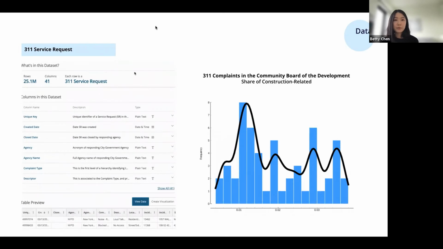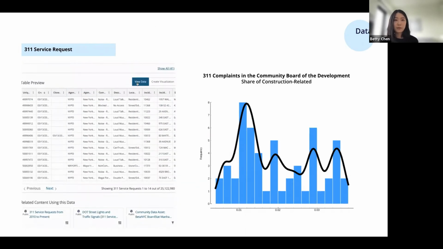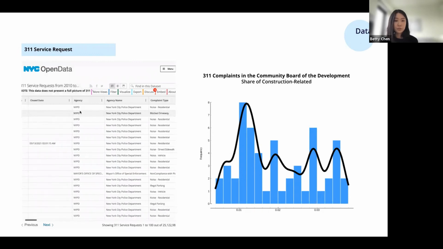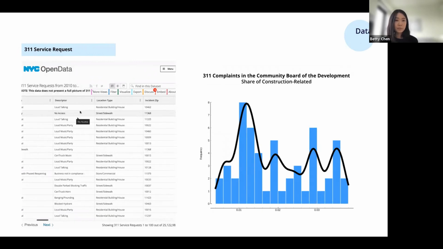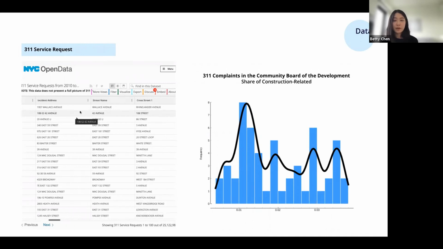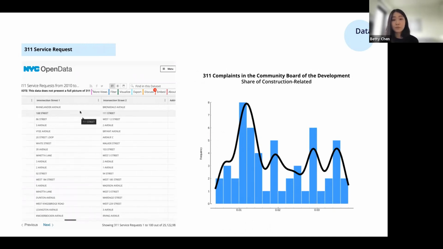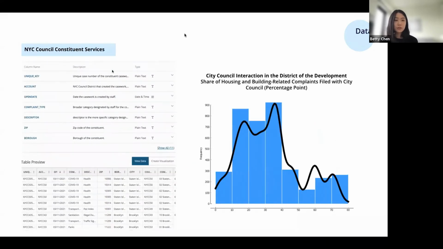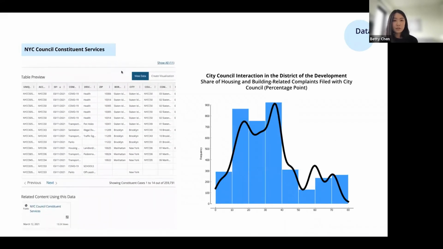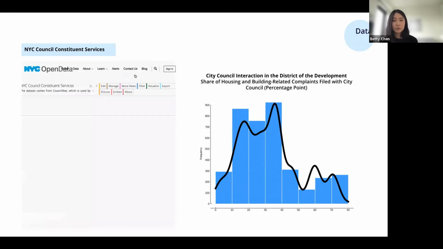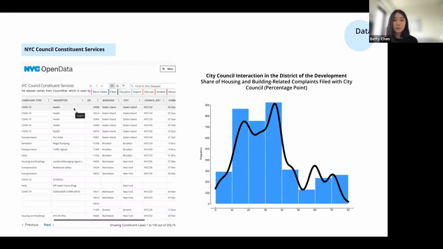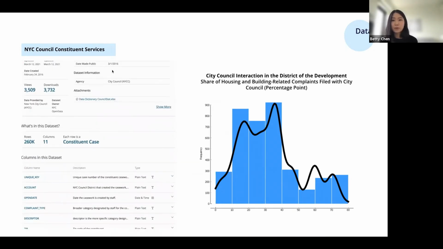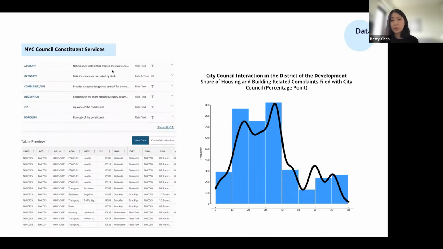And then the 311 requests, this is also from the NYC Open Data Portal, and it has very detailed descriptions, complaint types and descriptors that help us identify how the distribution of different types of complaints relates per neighborhood. And then the council constituent services, again, is coming from the NYC Open Data Portal, and it has a similar structure of different types of requests. We were able to pull out the ones that are related to building and housing.